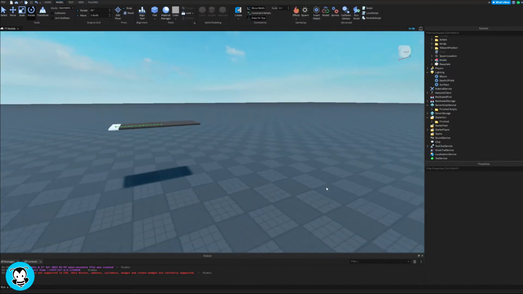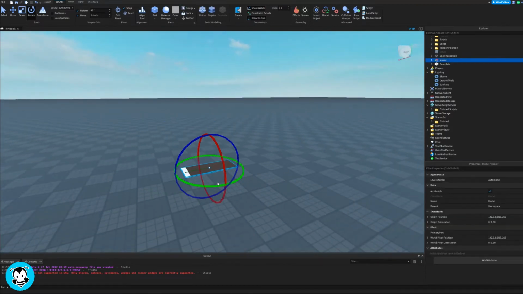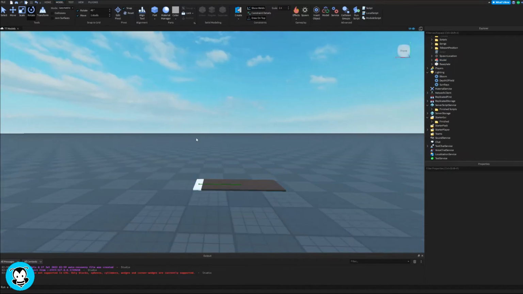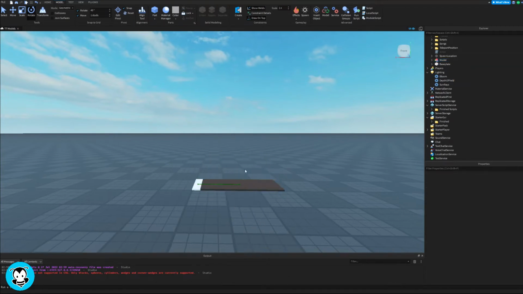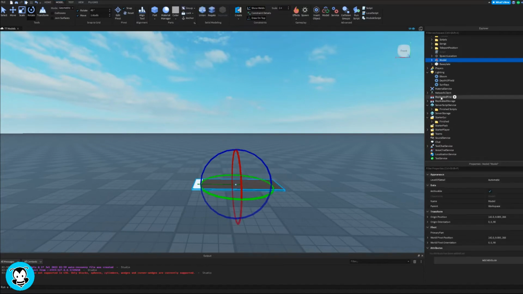I'm going to rotate my model so that it's laying on its side, so that if you see where it says origin orientation, the Z is on the 90 degrees, so that it says 90 degrees.